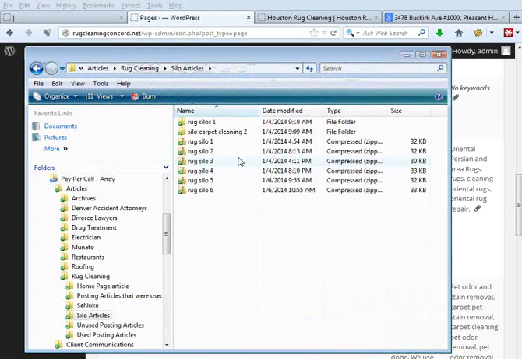So if I click on, let's say, Rug Silos 1, the reason this says Rug Silos 1 and this one says Rug Silos 1 is this is a zipped folder. This is the same thing, but it's unzipped.